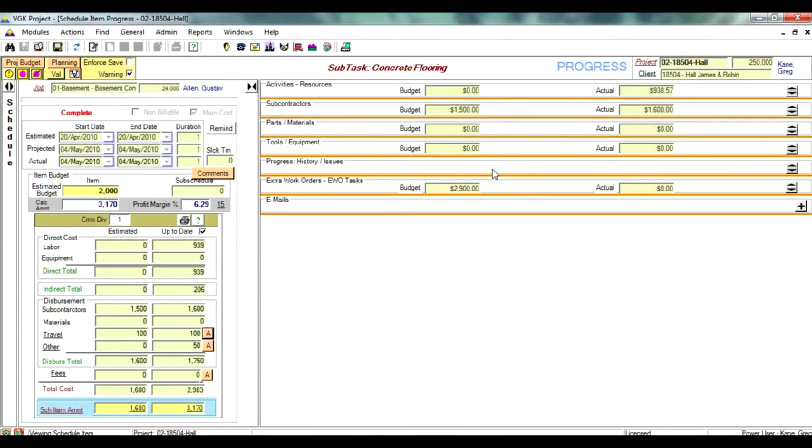Keep in mind that all actual information goes through a verification process by project management personnel. This includes approval of employee hours and travel expenses, as well as all billing information. The VGK approval process ensures that project management has complete control over the project expenses.